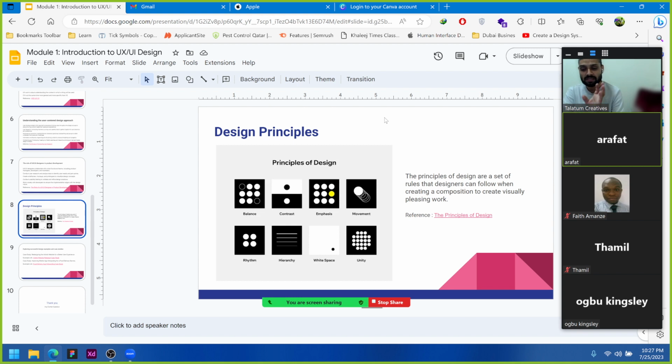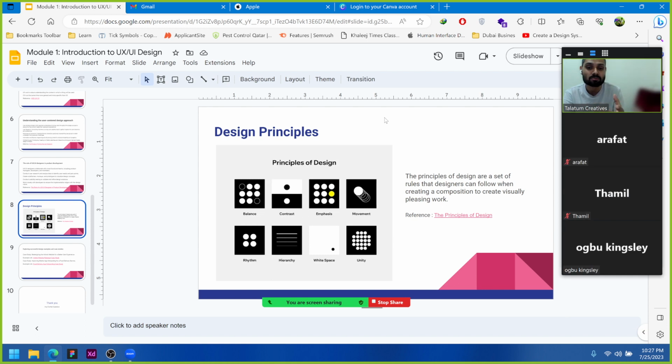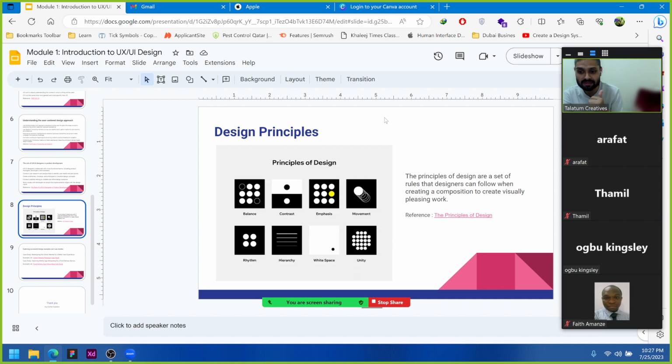Here the design principle is related to graphics only. UX/UI design principles are a different thing that we will discuss further. But here it is related to layout. We have to understand graphic design principles so that we can design our application aesthetically. Likewise: balance, contrast, emphasis. Emphasis means putting highlights on particular things. Then movement, where you give a kind of movement for where the eyes should go. Next is rhythm, and next is hierarchy.